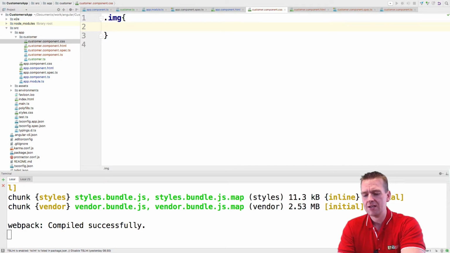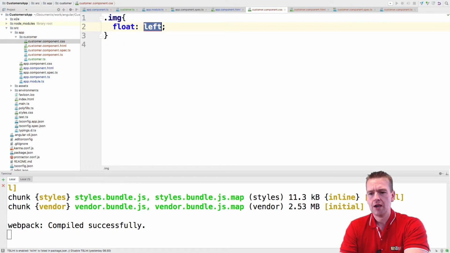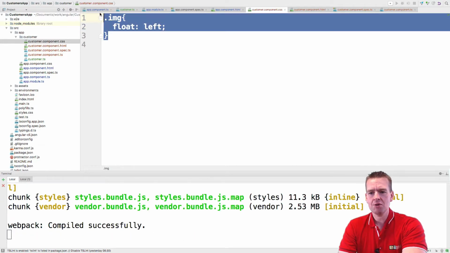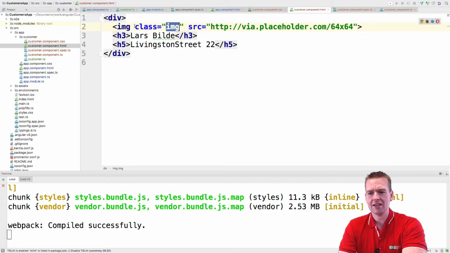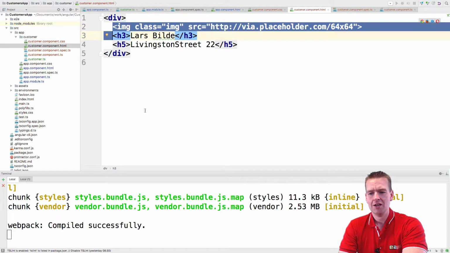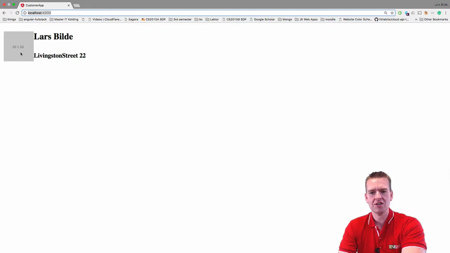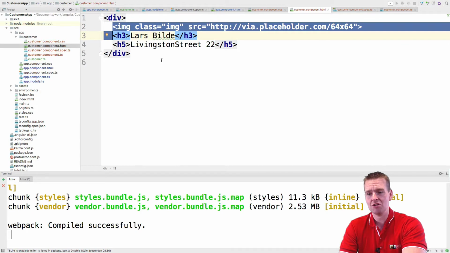So let's try and add something called float and left. That's fine. So I just added float left. Now this .image again points to this tag and says, using this class, this guy is going to try and float to the left. Let's see how that looks. Notice now the image is actually placed to the left of the text. So we just floated the image to the left.